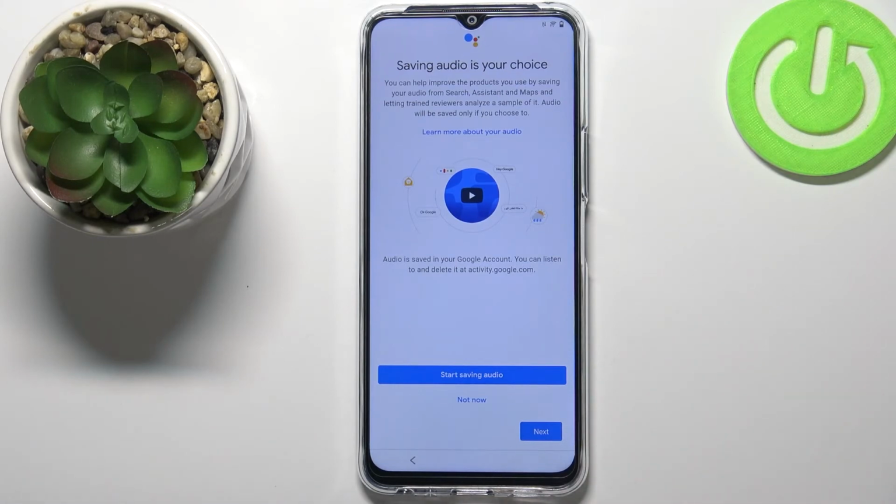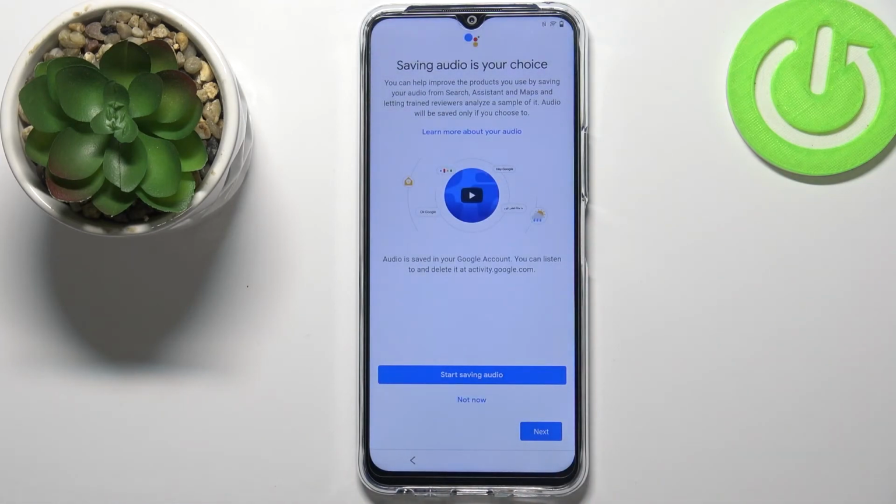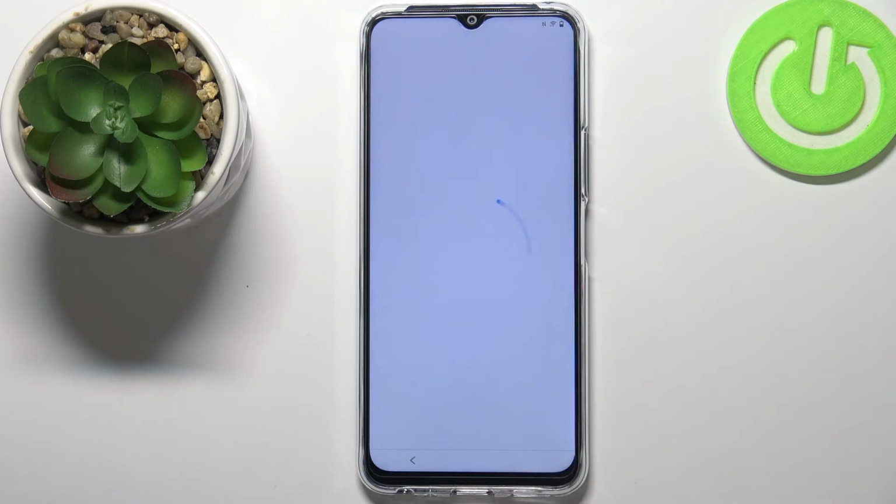Right here we can start saving audio on the Google if you want to. If you want to help Google to improve, you can allow Google to save your audio or audio of your voice on the Google Cloud, if I believe correctly. Yes, from Search, Assistant and Maps. Basically, if you're using Google apps, it will allow Google to save the audio of your voice. If you want to, you can tap on Start Saving Audio. I'm just gonna tap on no thanks now because I don't want to do it.